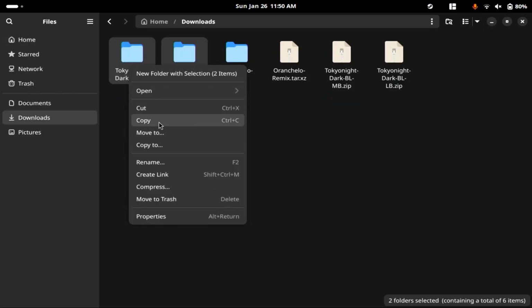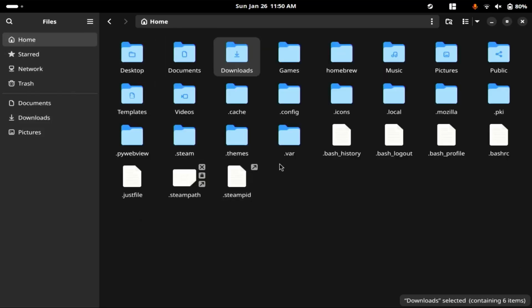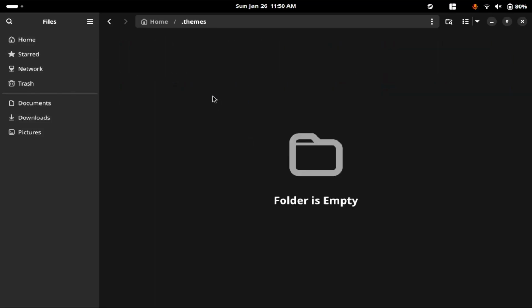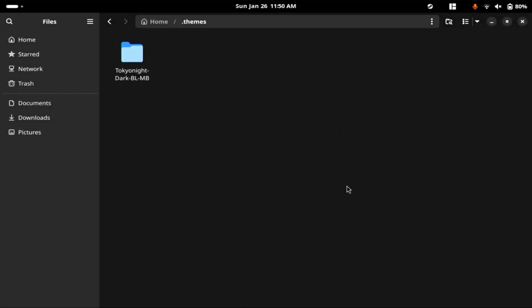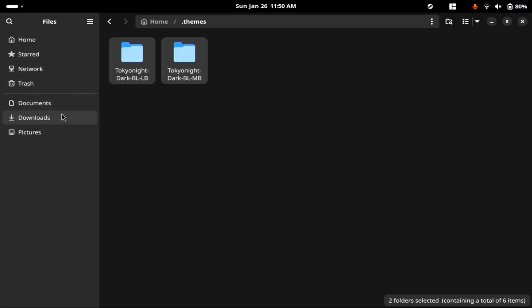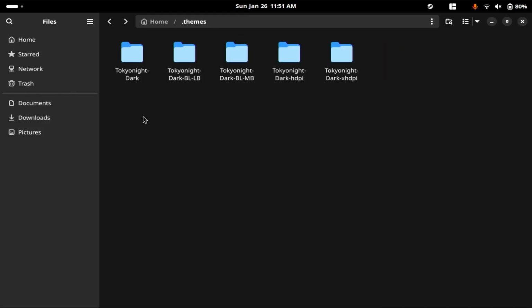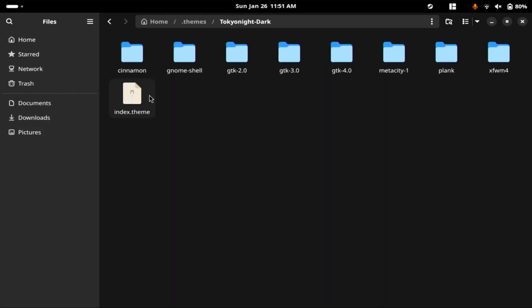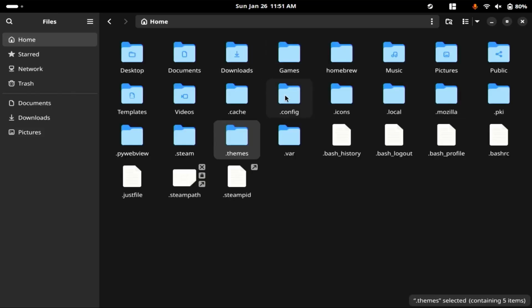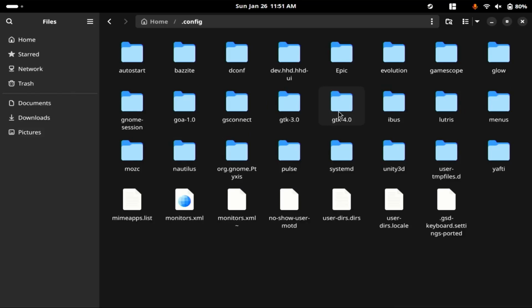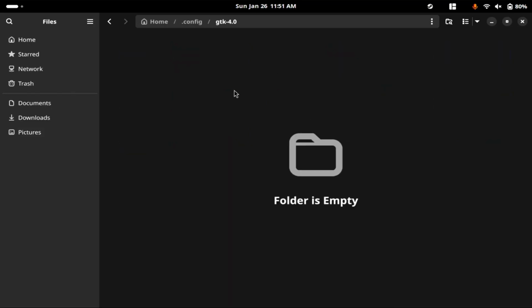Now go back to your downloads folder and copy the theme folder. That is, I have downloaded the Tokyo Night Dark theme, so I'll just copy that, go back to my home and paste it into the themes directory. Also in the preferred theme's folder, there should be a GTK4 folder. Inside here, just copy these two gtk.css and gtk-dark.css files, and we have to paste them in the home directory inside this config folder, inside this GTK folder, and just paste it here.